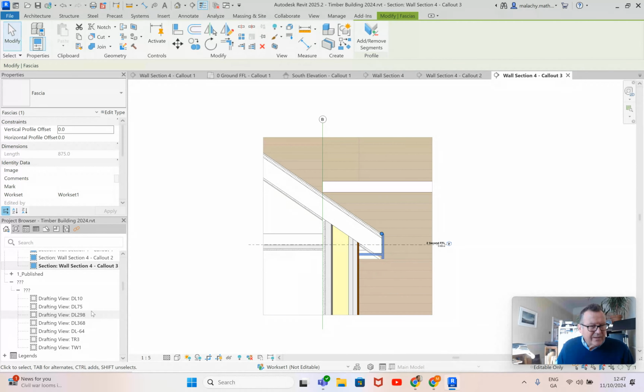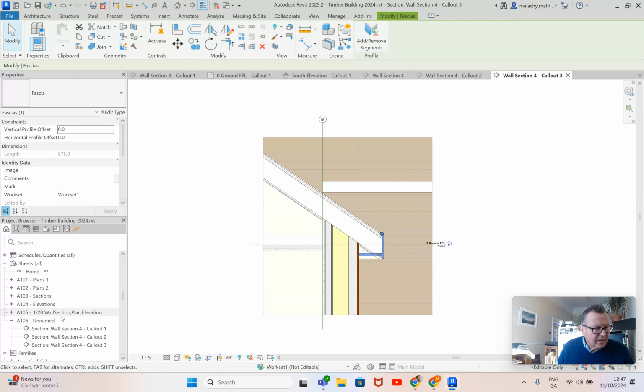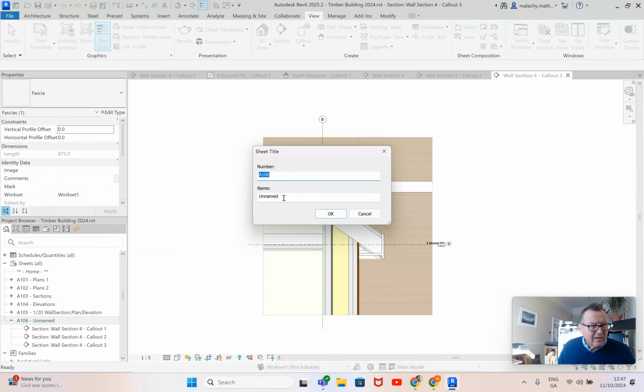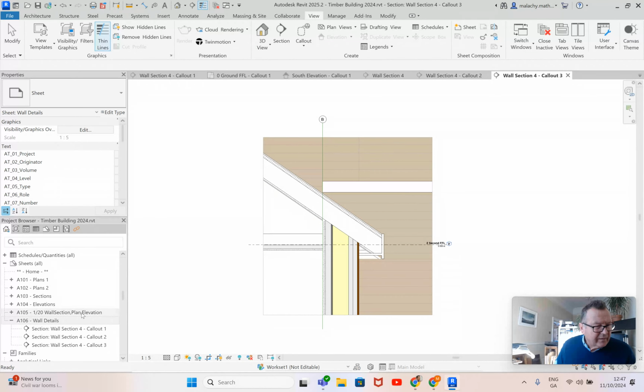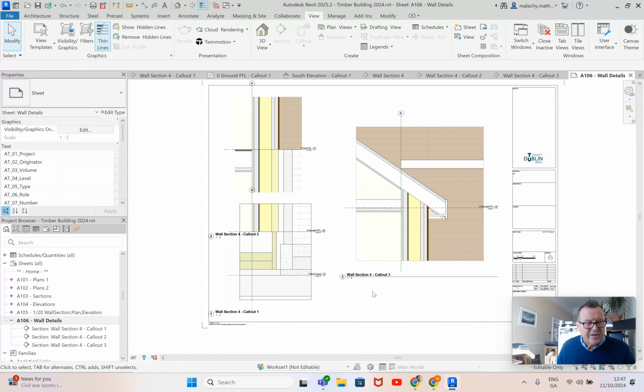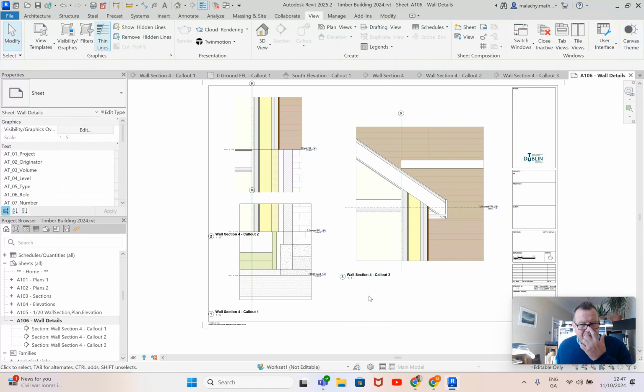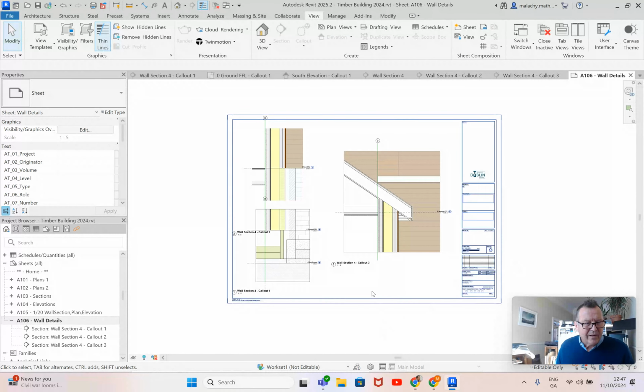Okay, so let's go back to our sheet. And we'll rename this one. This one is going to be wall details, we'll call it. There's my wall details there, and they all can be annotated up. Fill out the title block and you're good to go.